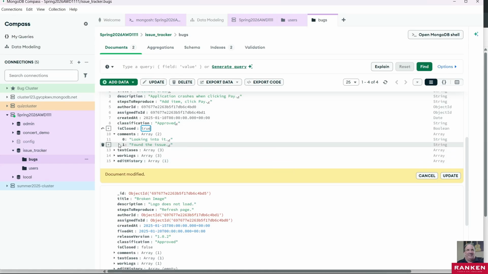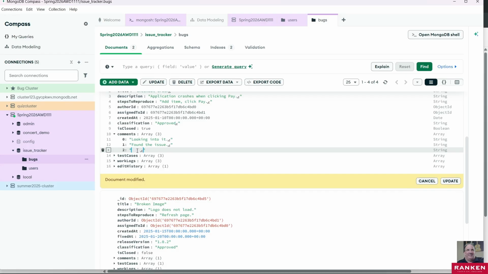You can add new rows. Like if I come here and I want to add another comment, I can add another.